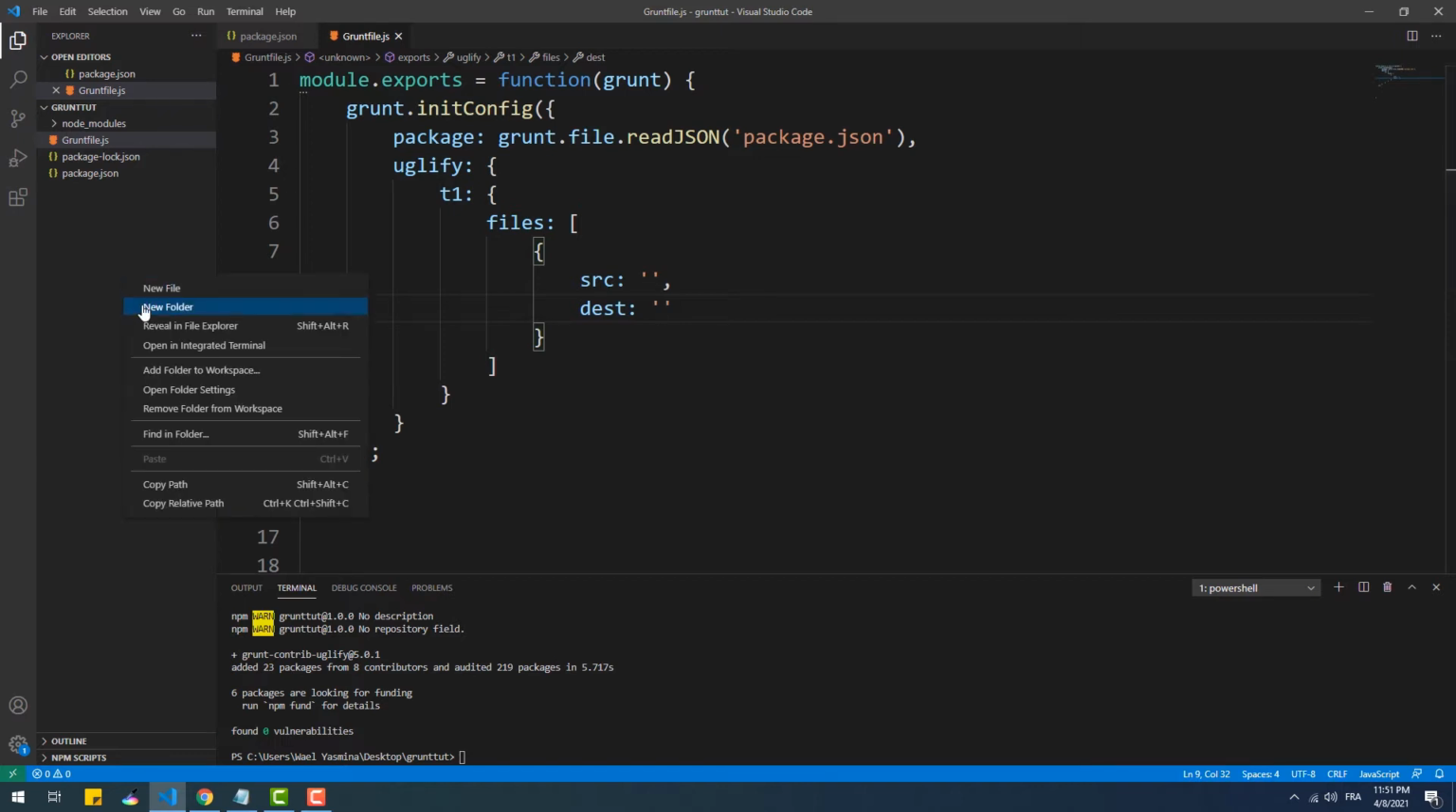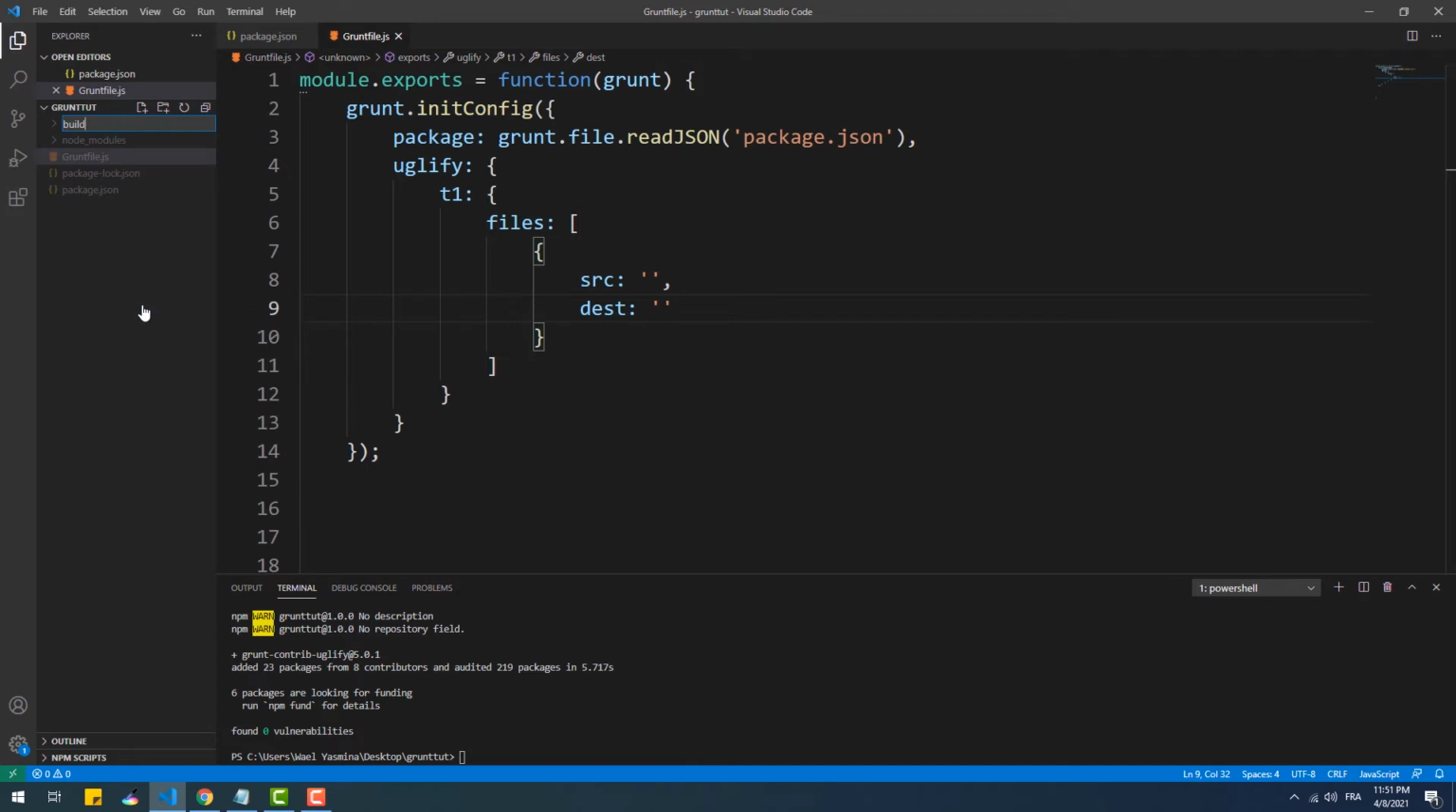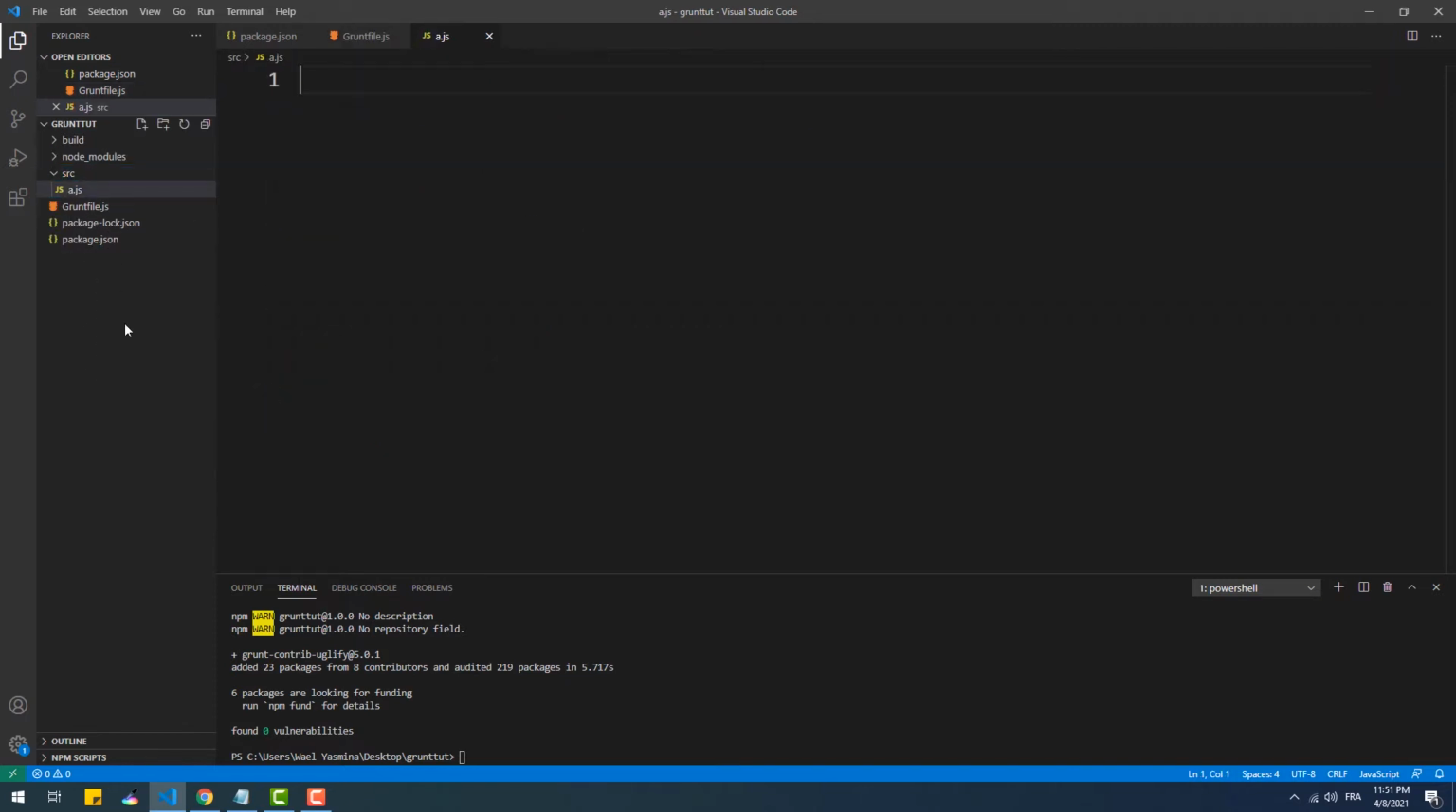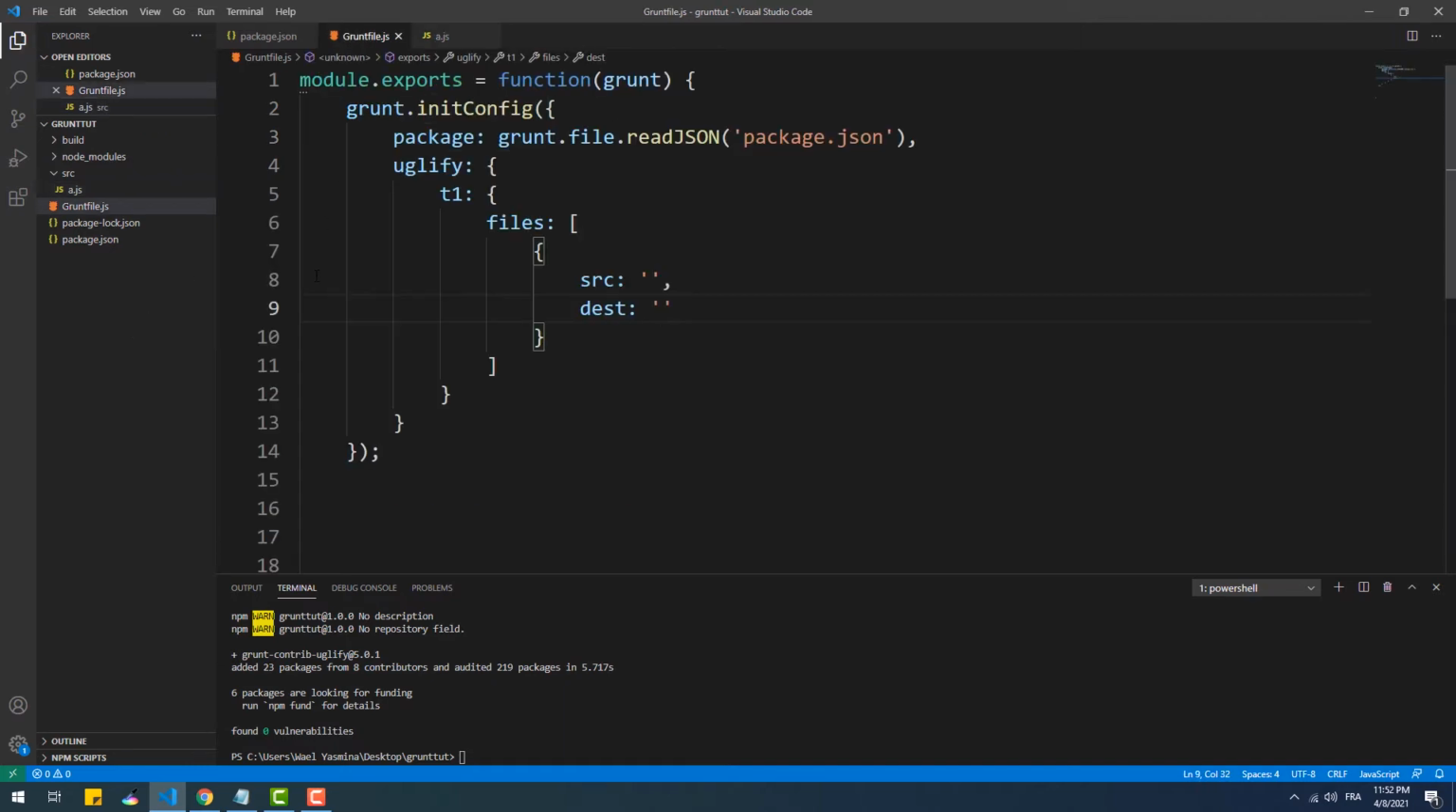For organization purpose, let's create an src folder and a build one which will hold the files generated by Uglify and the other plugins which we'll see later on. Now I'll create a JavaScript file just as an example. And now let's complete the configuration process by specifying the src and the dest paths.